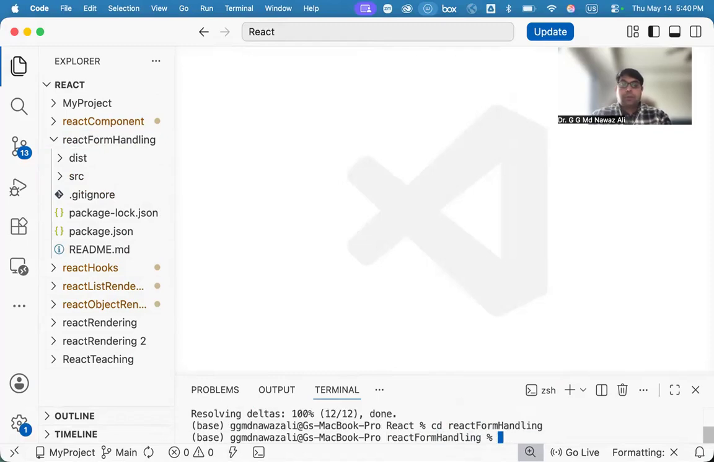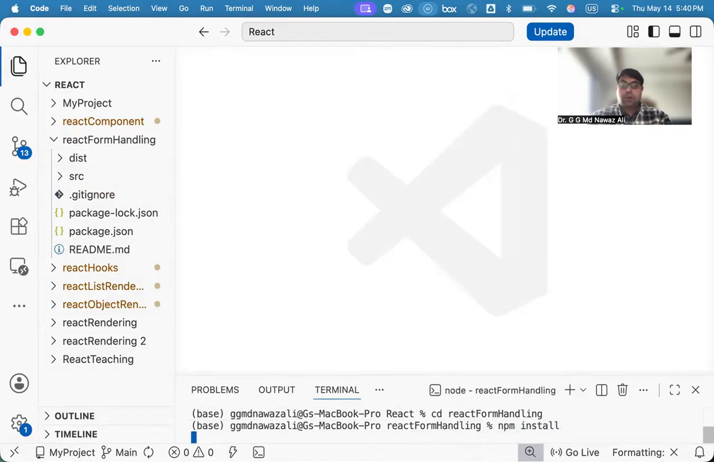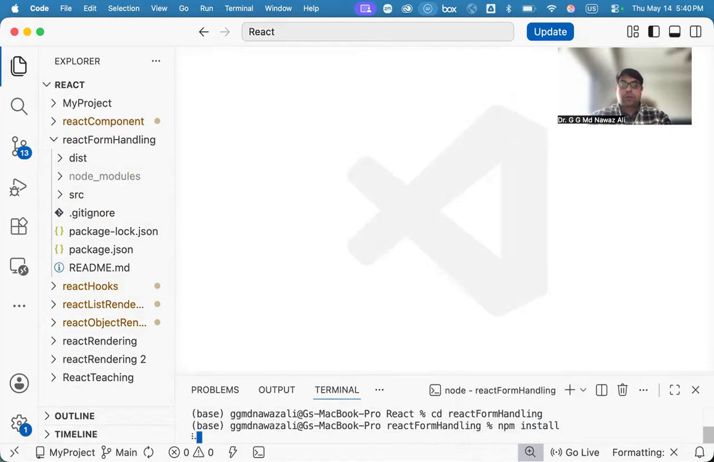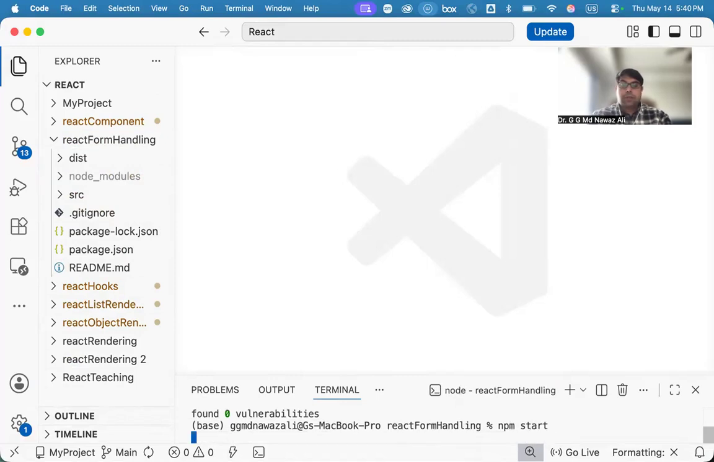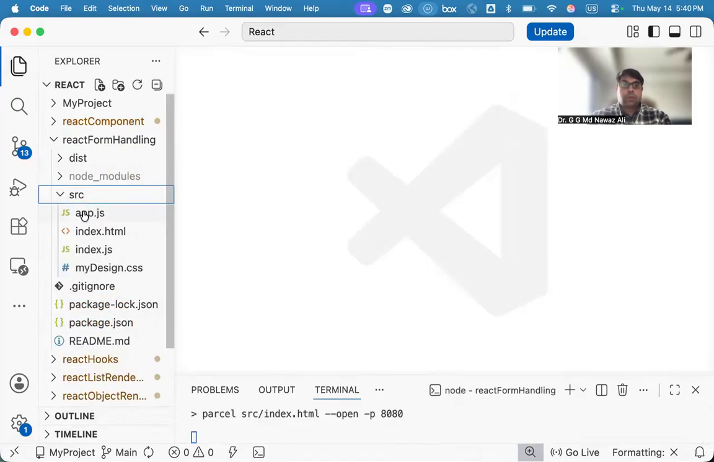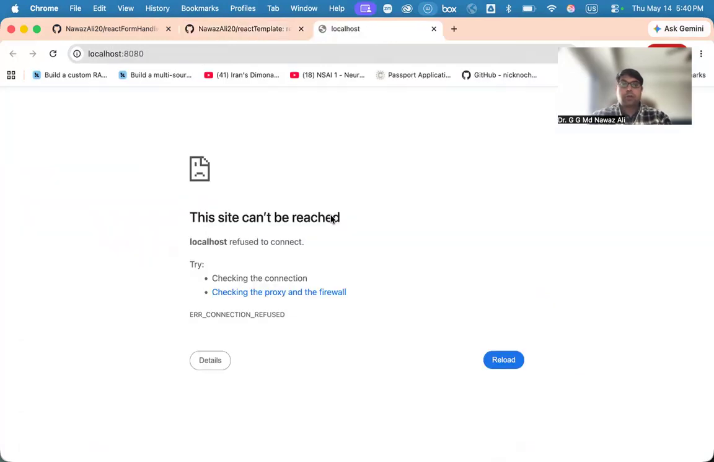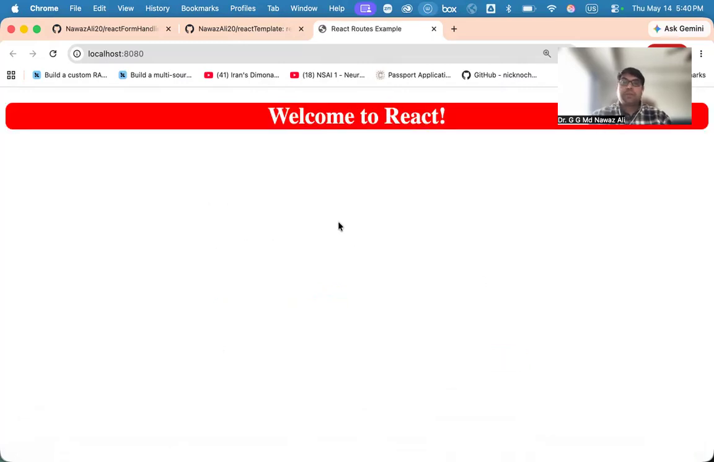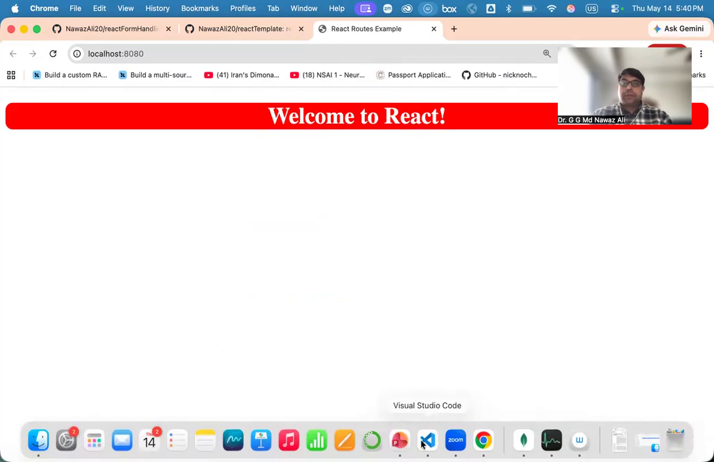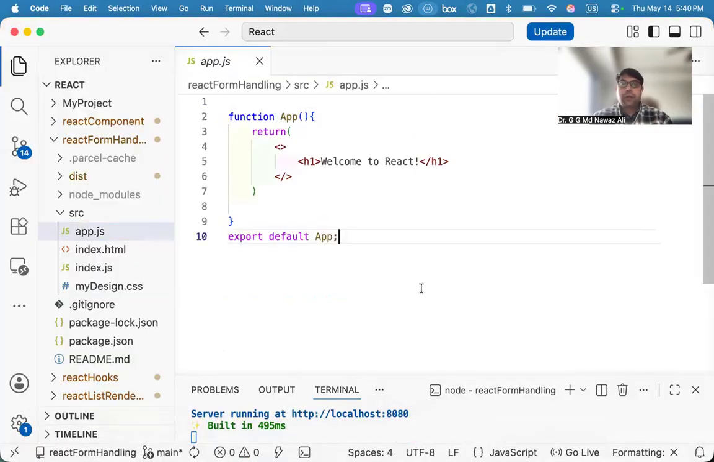Now we'll install the dependencies by just writing npm install, and after installing the dependencies, we are going to start it with npm start, and then it should show the App.js, which is Welcome to React. It took some time, but it came eventually. Now we want to see our form handling.